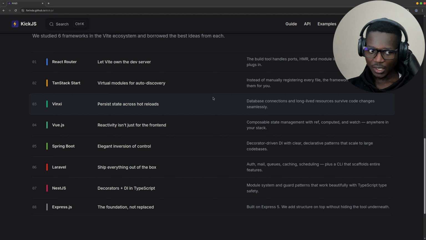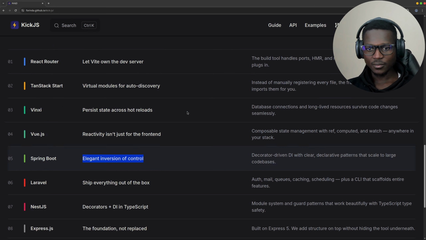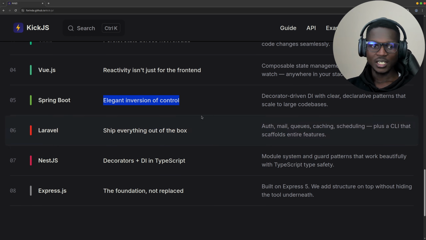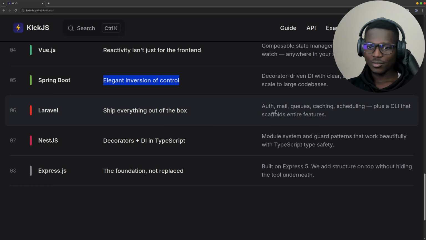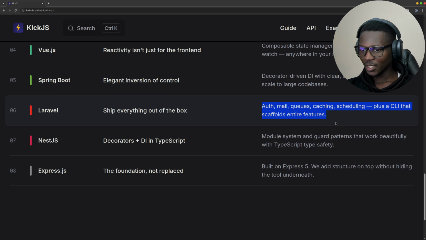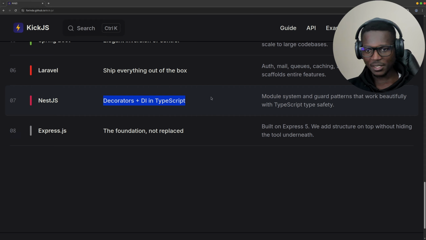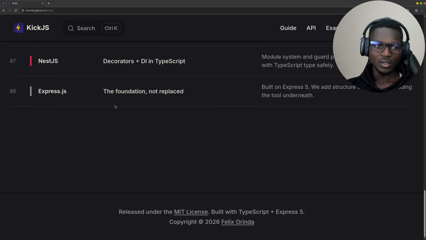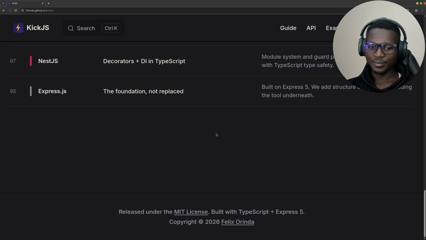So we also have Vue.js, the reactivity in Vue.js. We also have Spring Boot, which is more of elegance. It's elegance in version control. Majorly, it's also decorator driven, and on their end we call it annotations. Laravel, more of batteries included, just like Django. Nest.js, the decorators and TypeScript. Then we have the modular system. Also, Express.js is now the foundation under which kickjs is built.